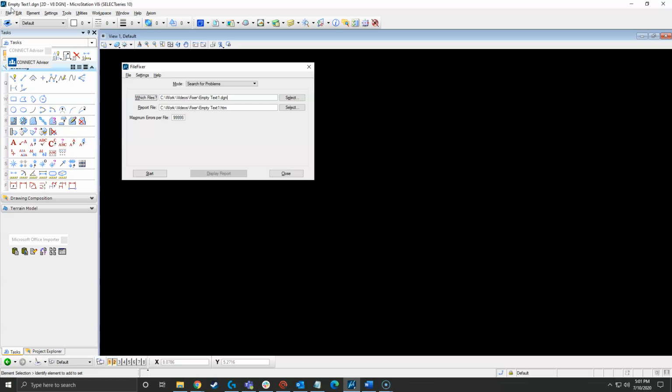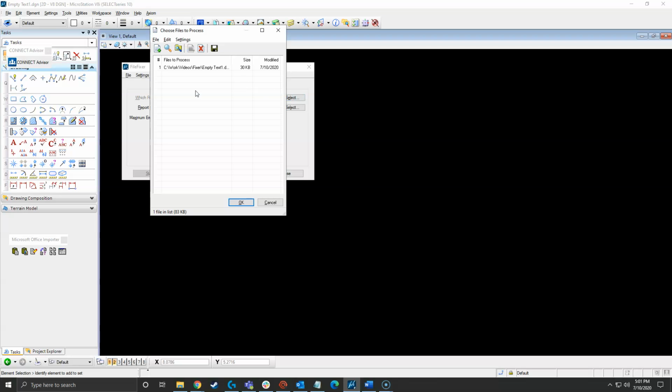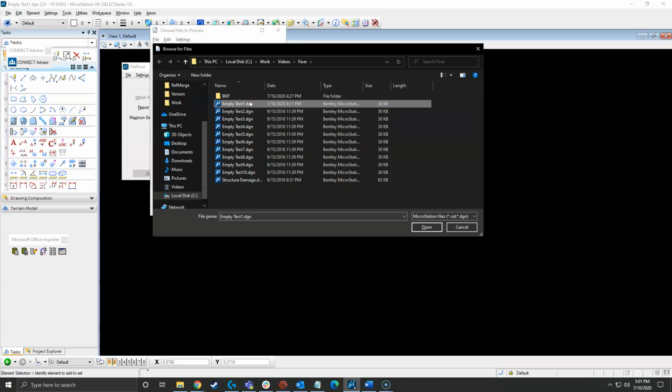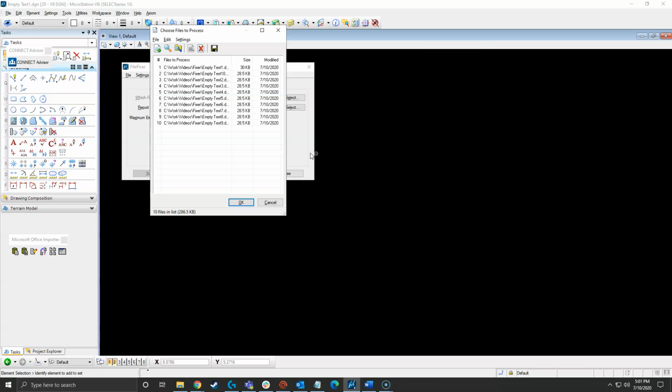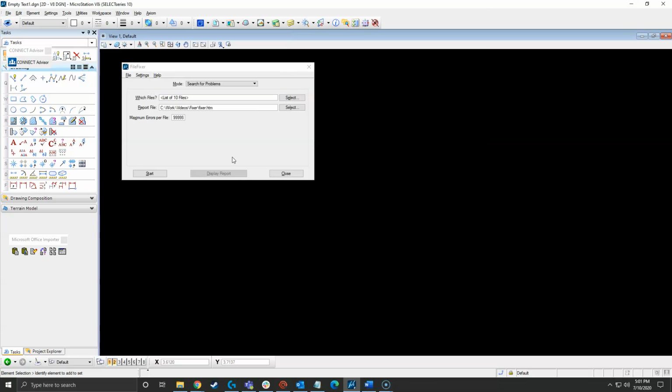You'll notice I have empty text1.dgn open, and in my which files field, we're set up to process that file exactly. I'm actually going to process a bunch here because I just want to show you how fast it is to process and select, for that matter. All I'm doing here is choosing a bunch of files. I press open and press OK. It's super easy to select files for processing, and you can do as many as you want.